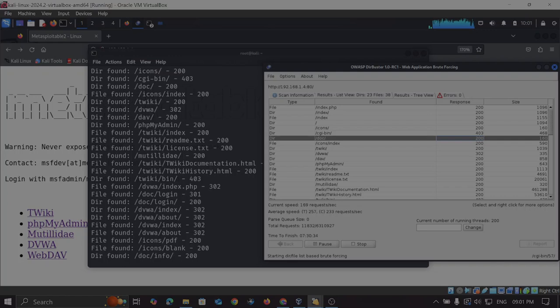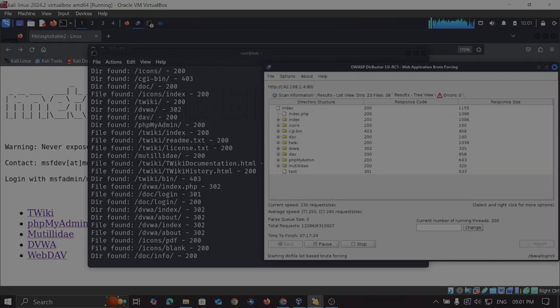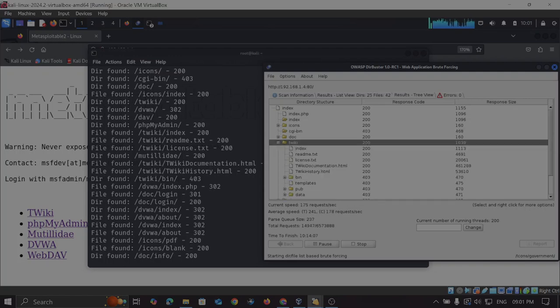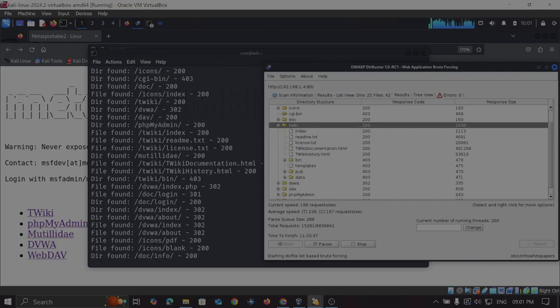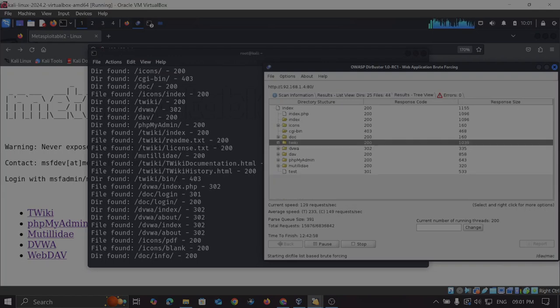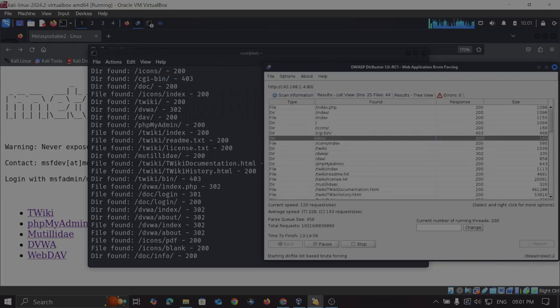Here you can see we are in the result directory. You can also see the tree view. In the index, you can expand that. In the icons, you can expand that. And in cgi-bin, though it's forbidden, the status is forbidden. And for tqwiki you can also see the list of files. This is basically the tree view, and this is the list view.